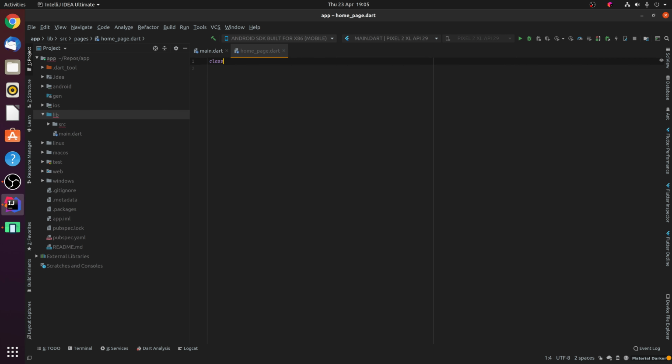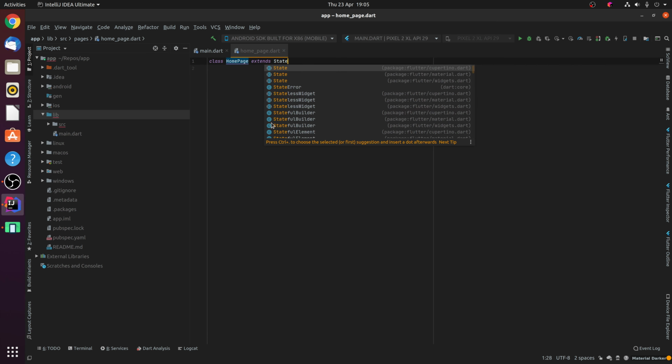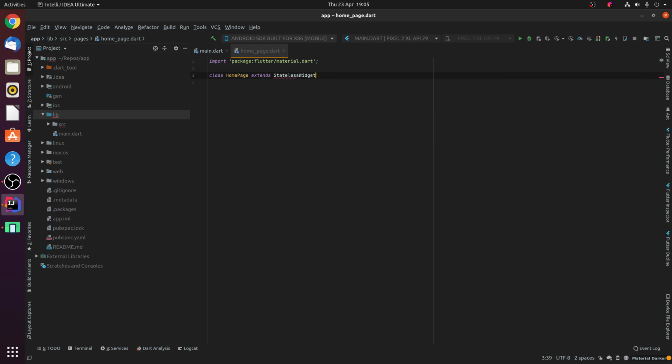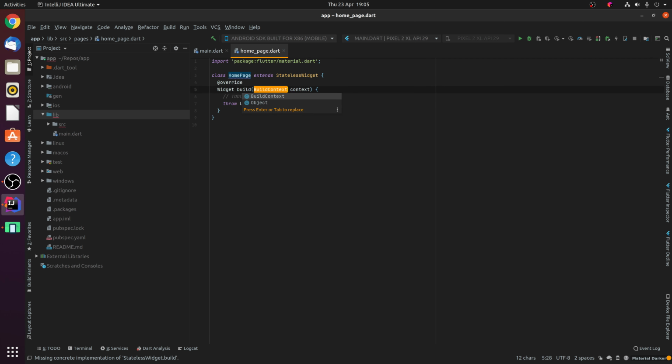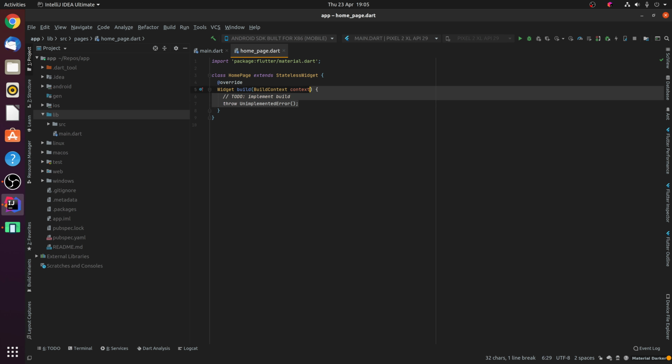created. What we're going to want to do is create a new class called HomePage, and that is going to extend a StatelessWidget. As you may recall from the episode where we created the project, everything is a widget in Flutter. We want to create the missing override, which is the build method, and it's this method which is responsible for building, in this case, the homepage.